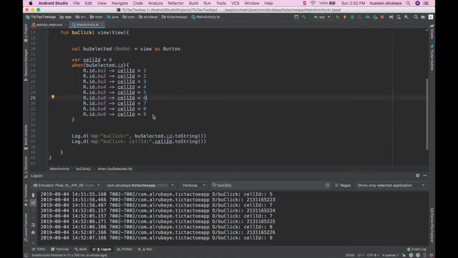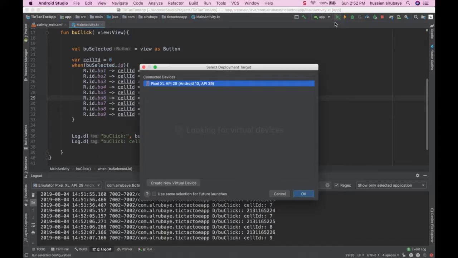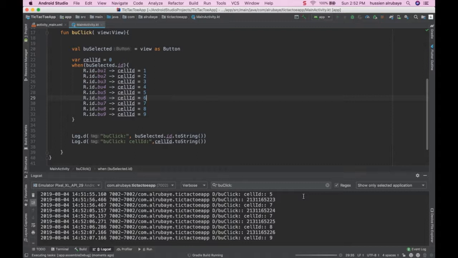So this is the main idea of debugging. It helps you to detect the bug very, very early. So now I think we are good to go.